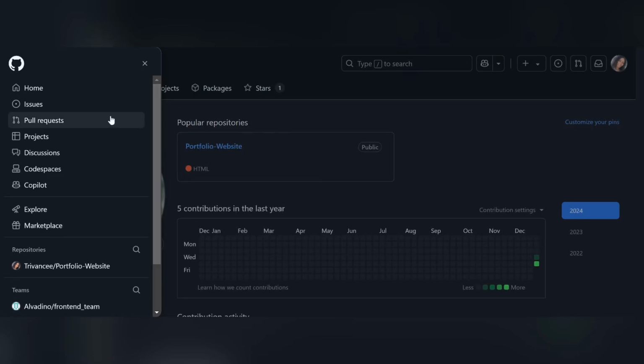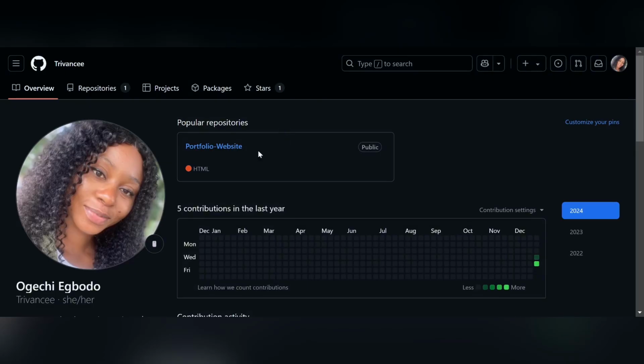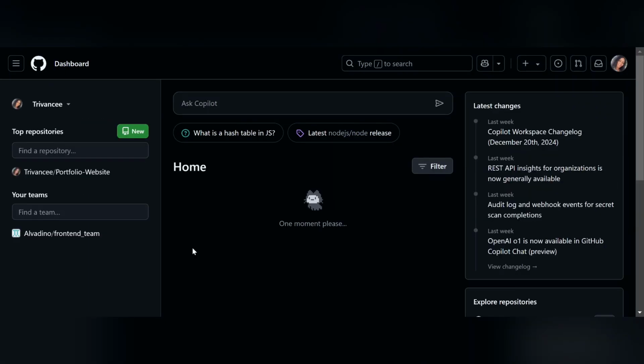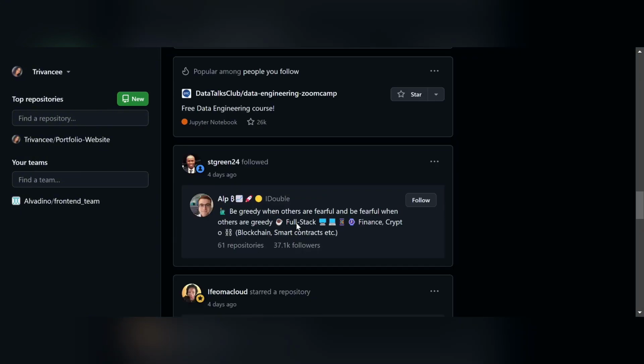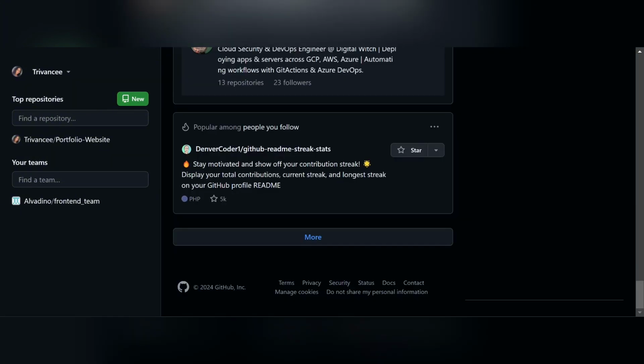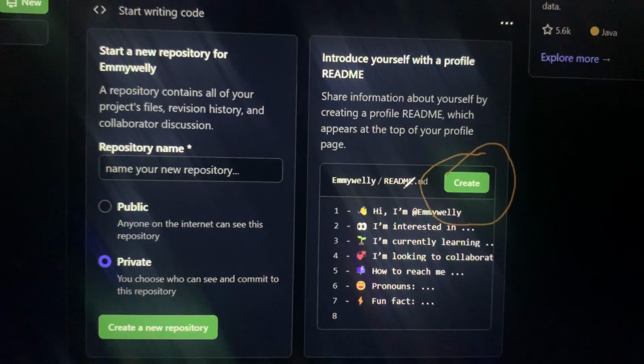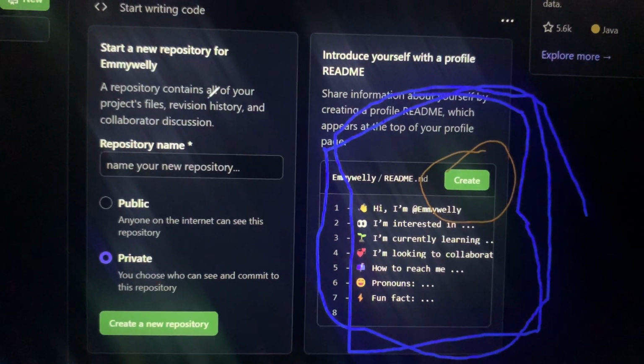If you're trying to create a GitHub profile README and you can't find where to create it from on your homepage, don't worry, because I'm going to show you how to fix that in a few seconds. I recently faced the same issue and couldn't find the README documents on my homepage. So here is what I did, and here's what you can do as well.